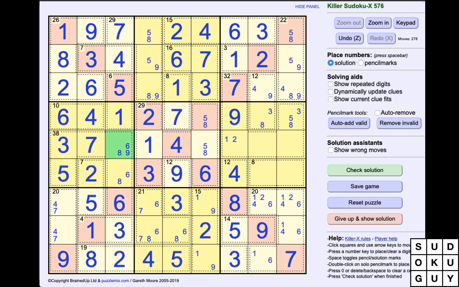Know the order of these. Oh, that doesn't tell us what I hoped it would. Oh, this can't be a 9. Still doesn't tell us what I hoped it would. This can't be an 8. This has got to be the 8.